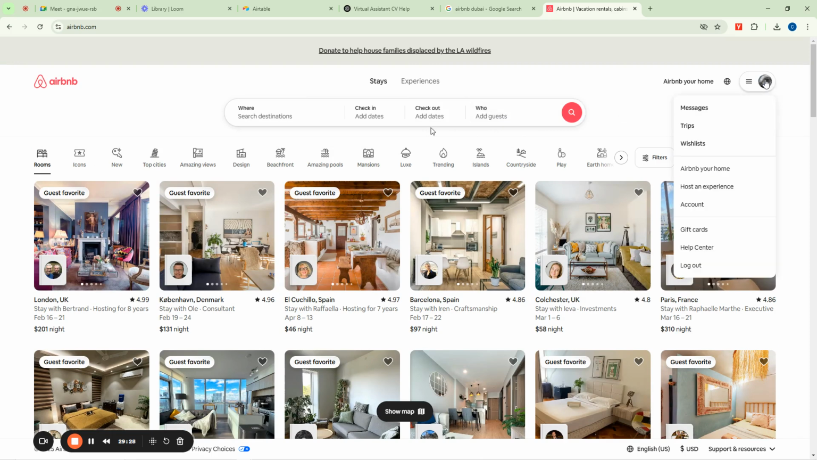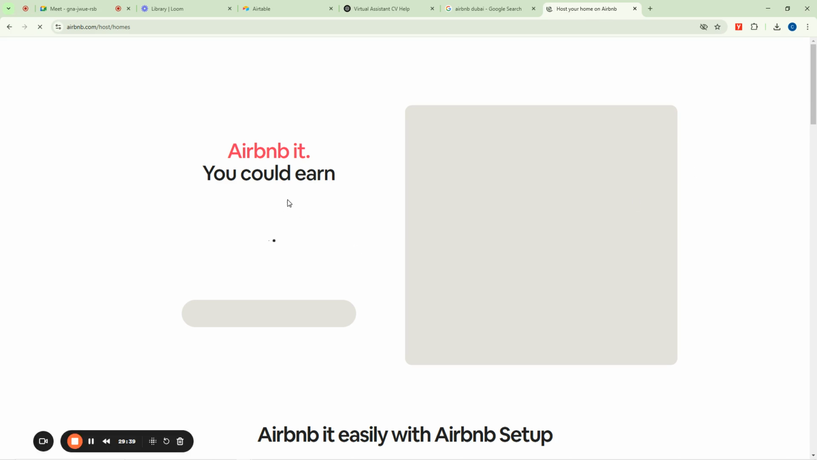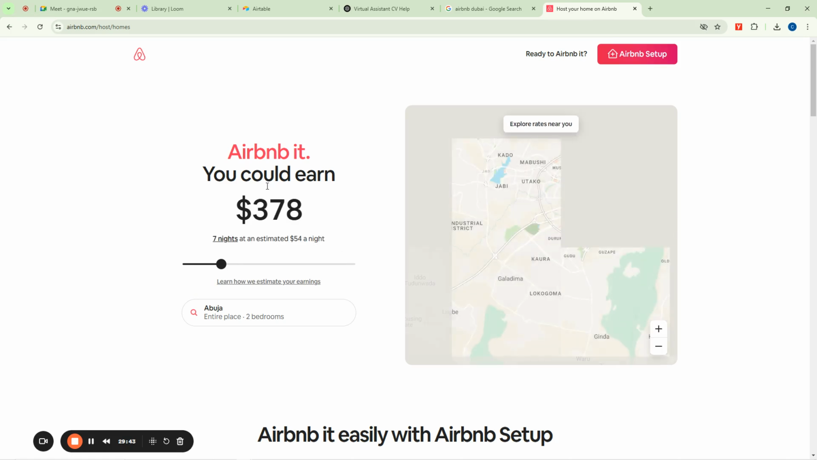This is your Airbnb, right? Do you have anything that you wish to share here? If you want to put your home, you can actually start here by saying, okay, Airbnb your home. You can come here, and then, of course, you now need to start setting up your whatever. So you could earn this amount.